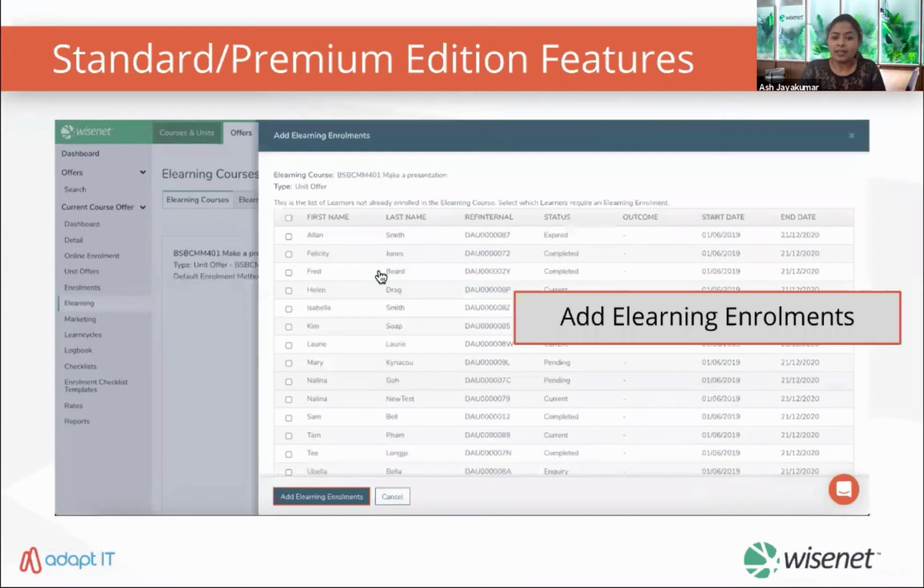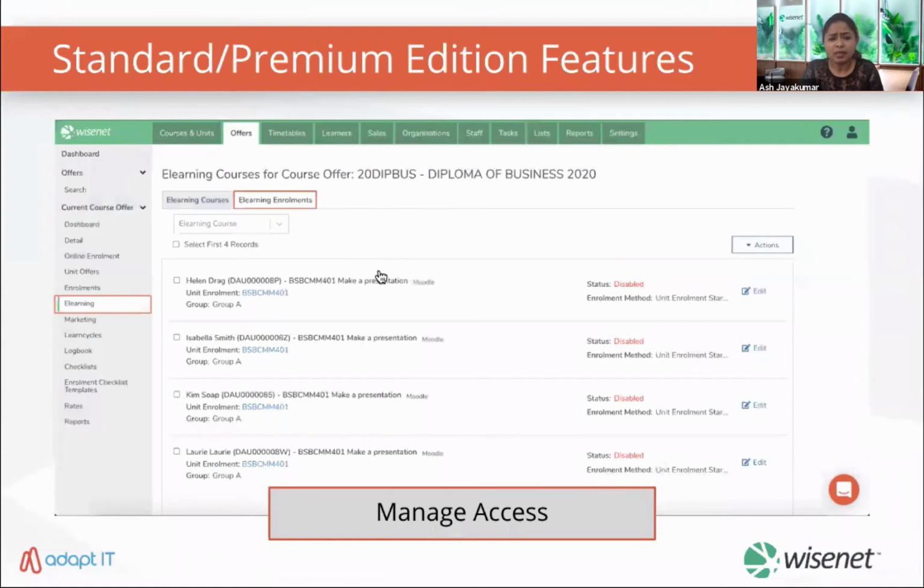You can add e-learning enrollments in bulk once the two courses are linked to each other. Once you link your e-learning course to the course offer or the unit offer, you can then add your learners in bulk, enabling them to be e-learning enrollments. We call them e-learning enrollments, just so that you know whether they have access or not. And this can be done in bulk through that tab called e-learning enrollments.